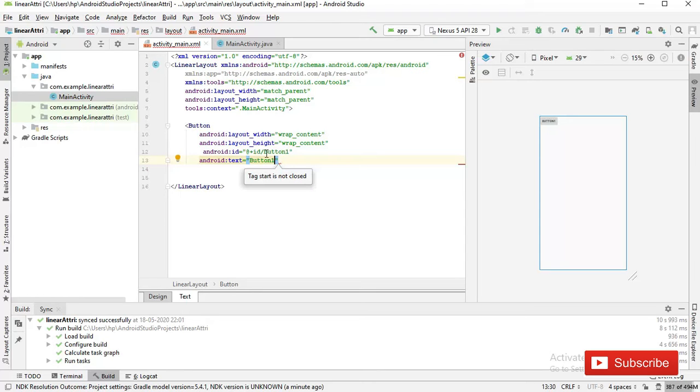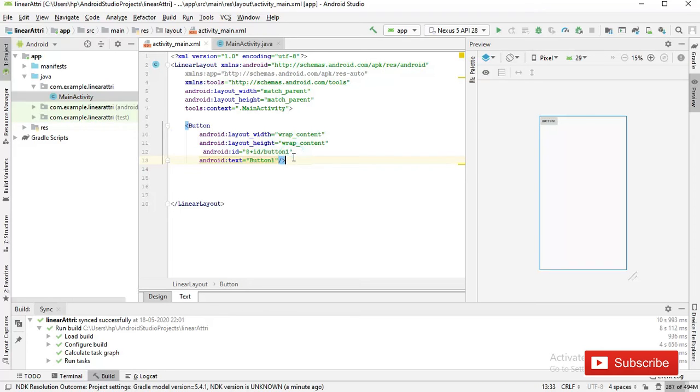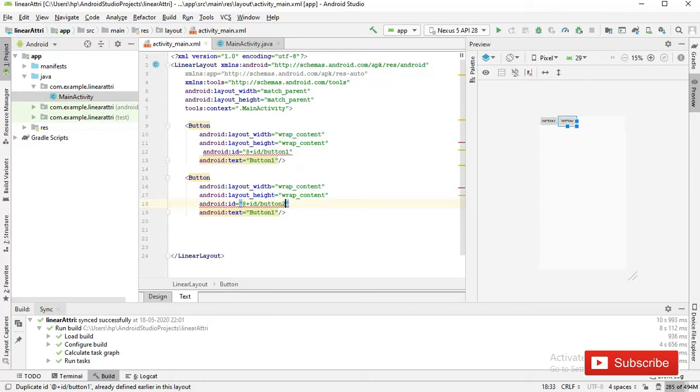At the time of coding in Java, if you want to access this button, you access it through this ID. Then close, and copy this button for the next button, and then paste. Only change the ID of the button. So this is our second button, so give the ID button 2 and the text button 2.